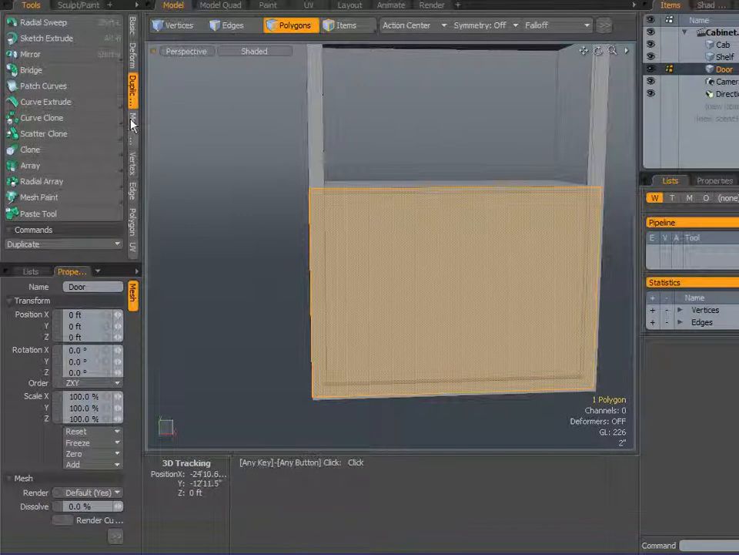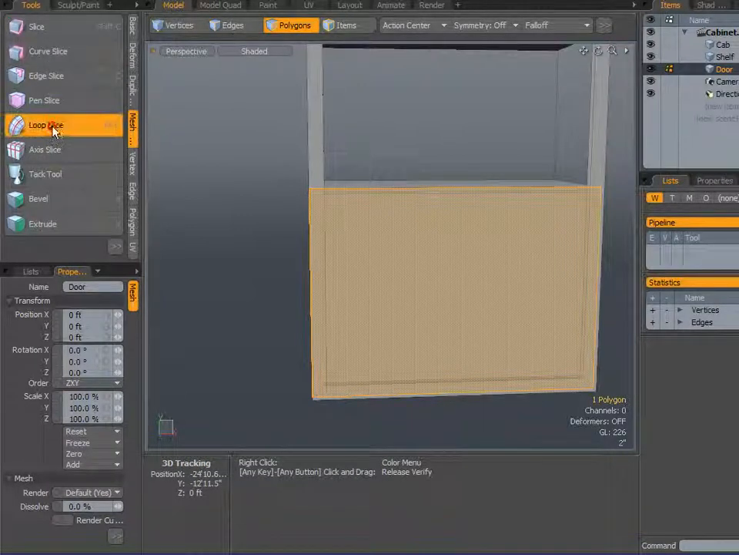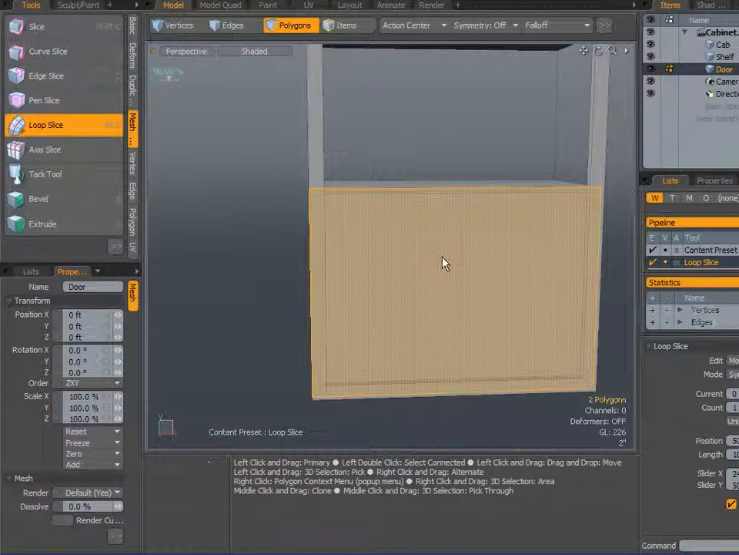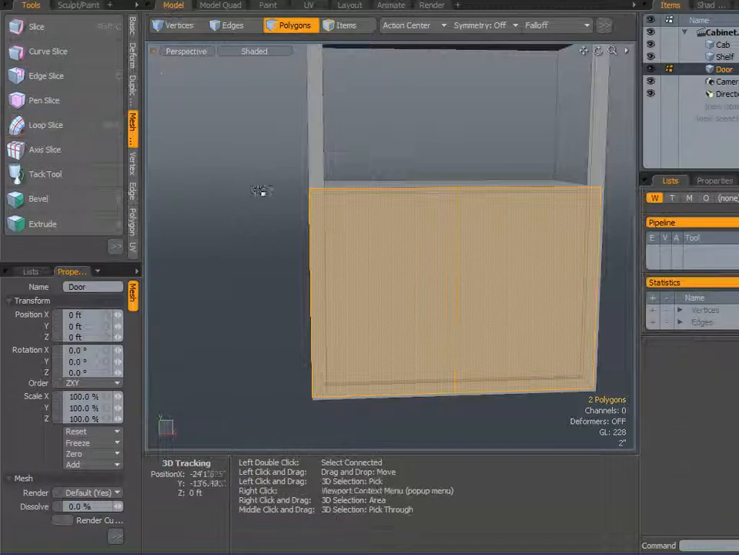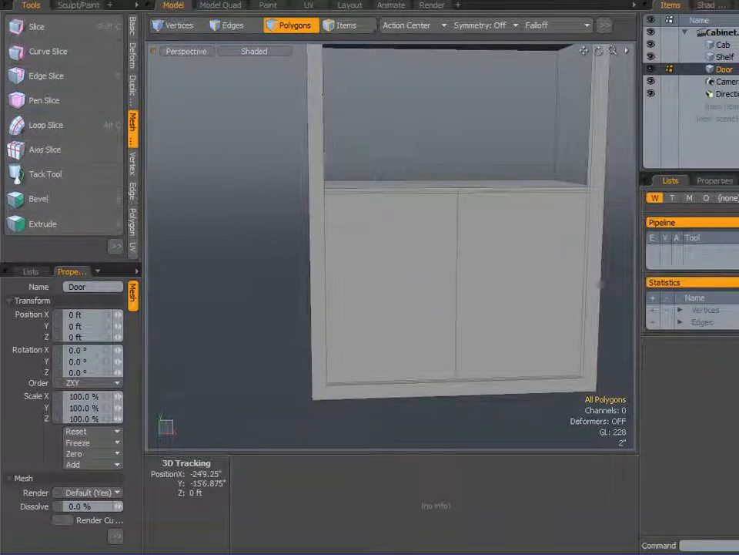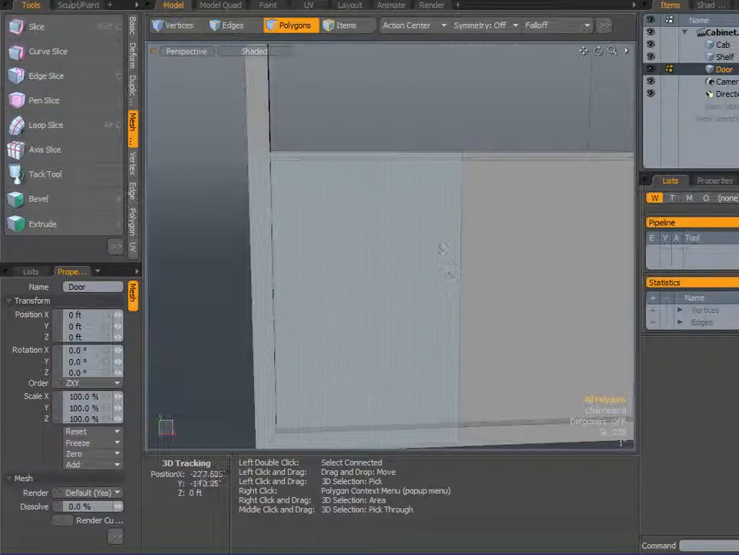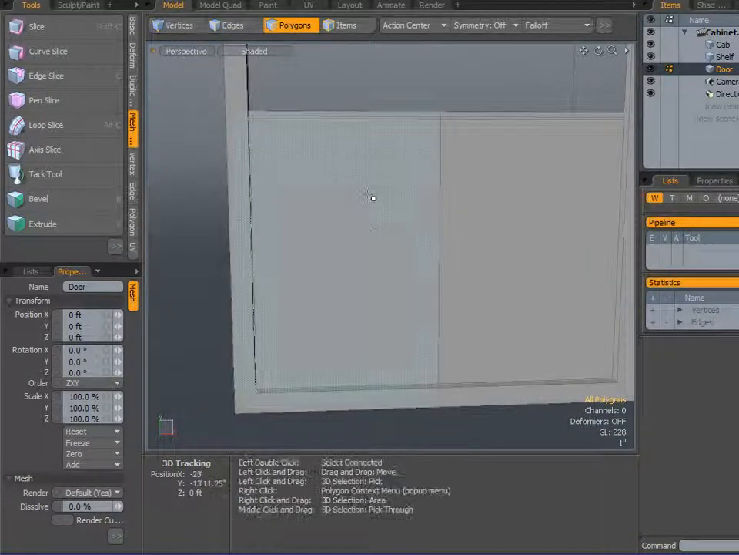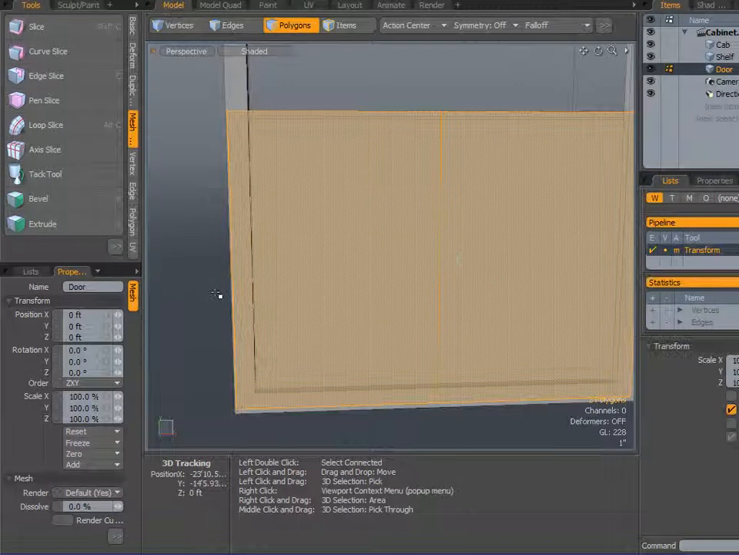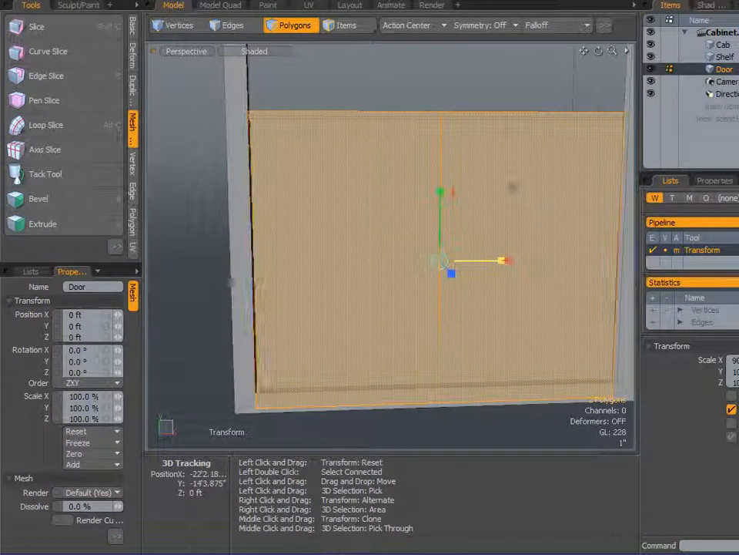I'm going to come over here to mesh edit. I'm going to come over here to loop slice, and I'm just going to click on this polygon right here, which divides it right down the center. Spacebar to drop the tool. Okay, so now I've divided up these doors. With both of them selected, I'm going to hit my R key to my scale tool, and I'm going to bring these in just a little bit.